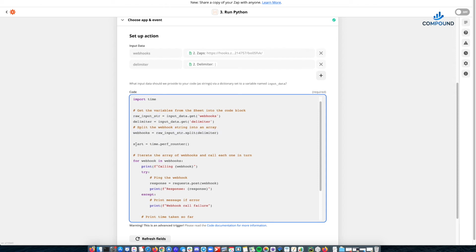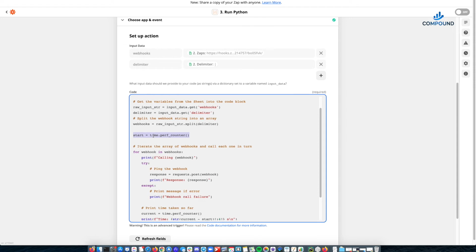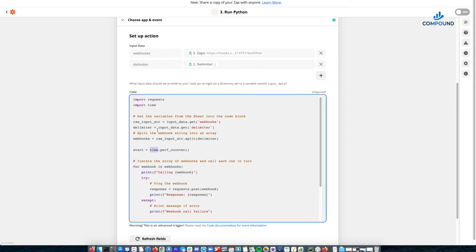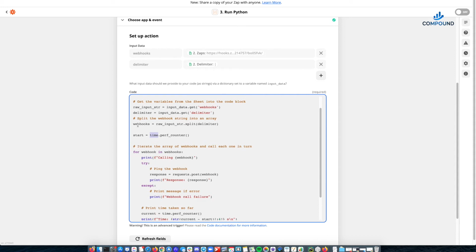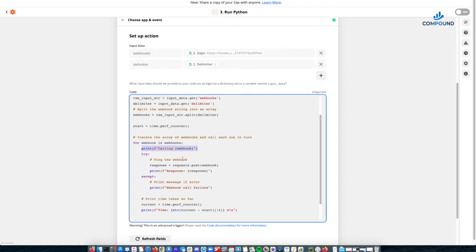Alright, then I'm going to start a timer here, or I'm going to measure a number of seconds here. Okay, that's from the time module .perf counter. Right. Okay, so now I take my array and I start iterating through each webhook individually. Okay, and I do a little print statement here. So this, you can see this in the Zap, that it will say calling webhook. So it will put the URL of the webhook after this. This is a formatted string.